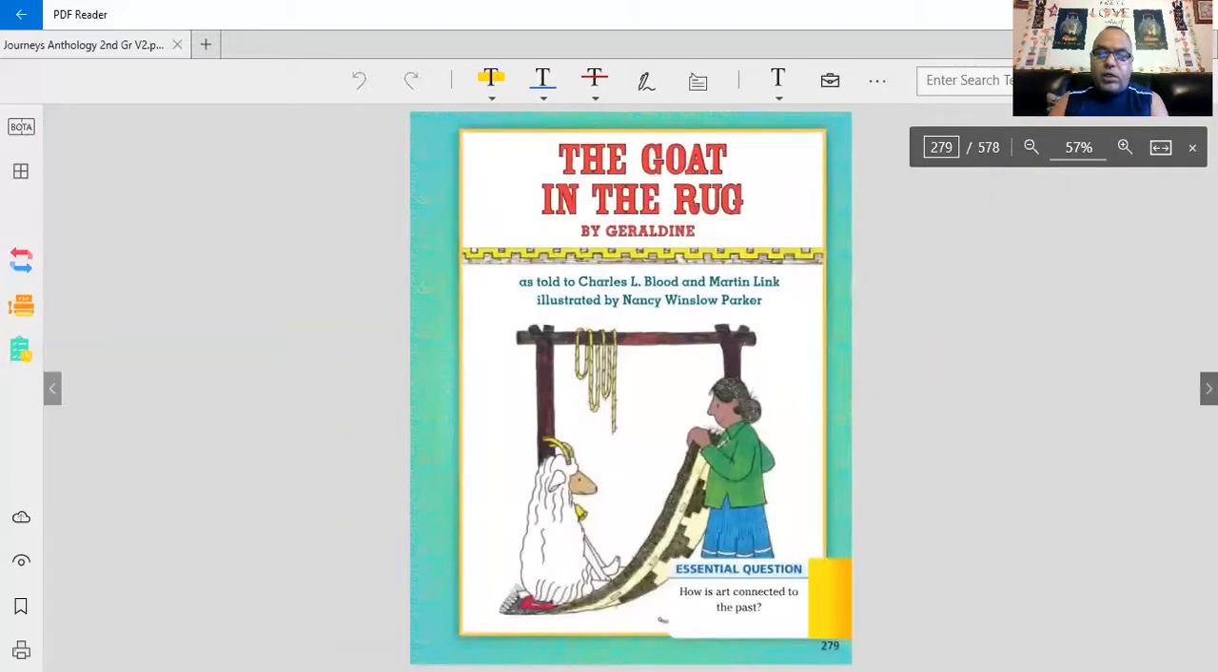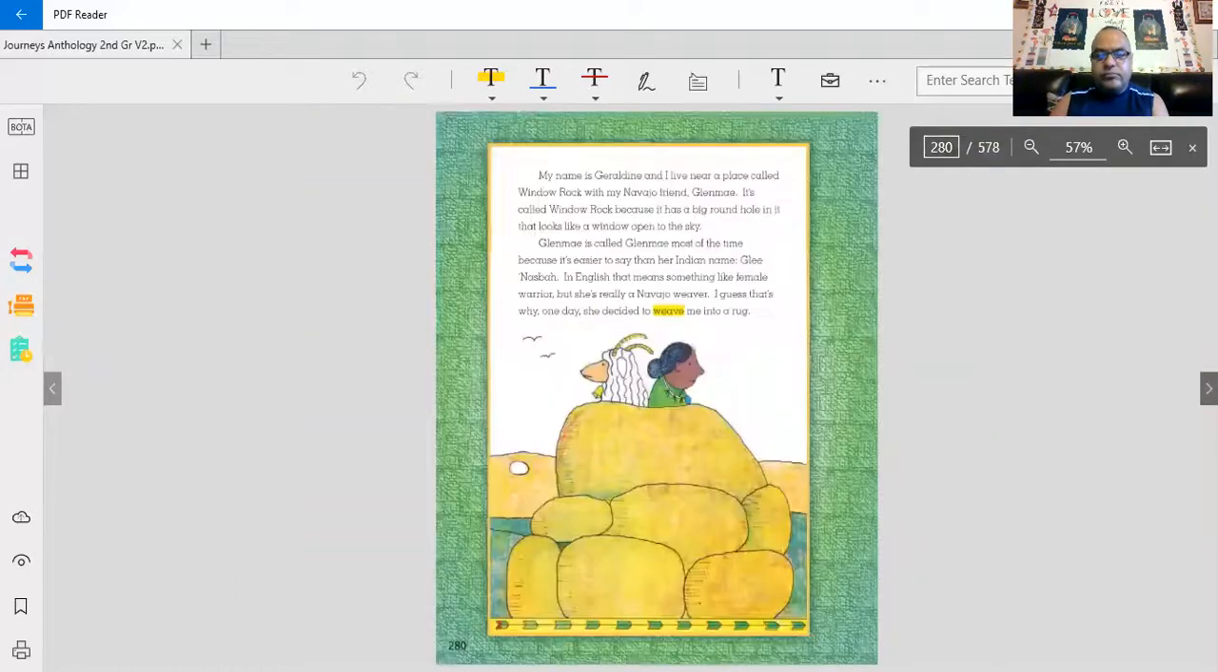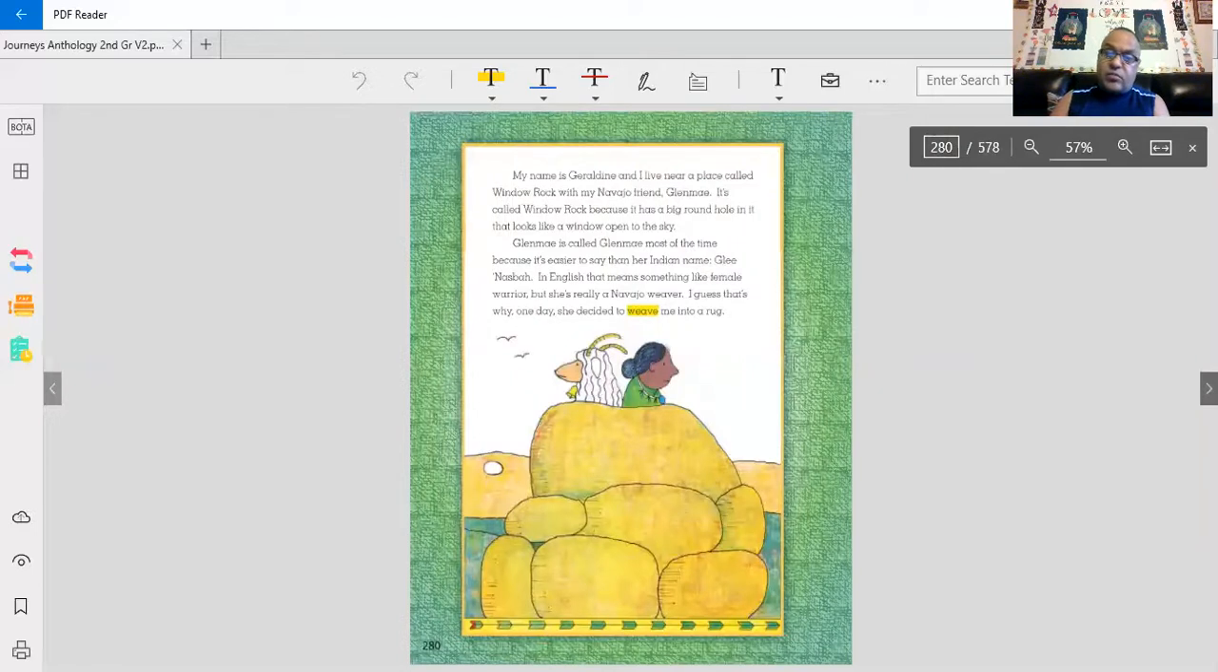The Goat in the Rug by Geraldine, as told to Charles L. Blood and Martin Link, illustrated by Nancy Winslow Parker. I guess at one time someone told them the story, and they decided, I am going to write this. So they did. How's the past still connected to the future?